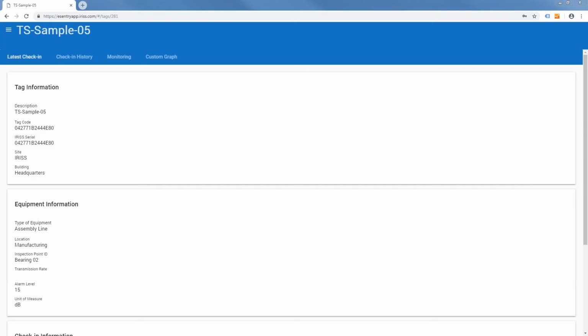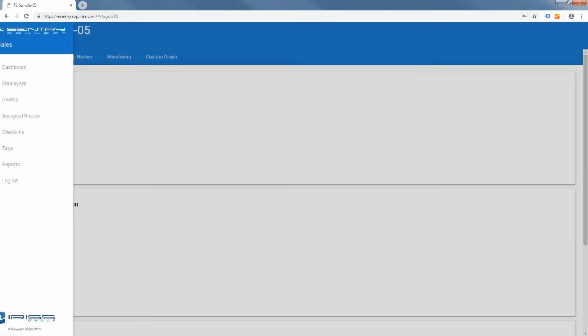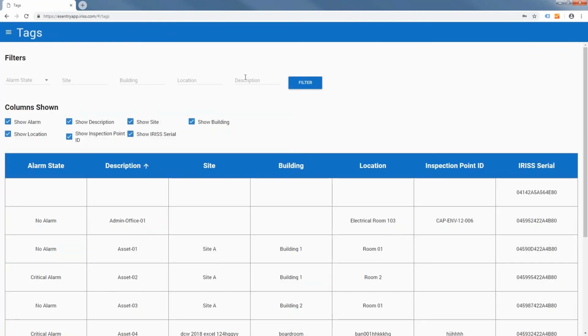The last two features that we're going to walk through are the monitoring and custom graph features. Now, the monitoring feature has actually been around for a little while now. It has been in the last couple of updates for the Sentry system, primarily so that people could graph their data. If we go to an actual tag page, so if you go to tags and then you search for the tag you're looking for, let's see, find filter.